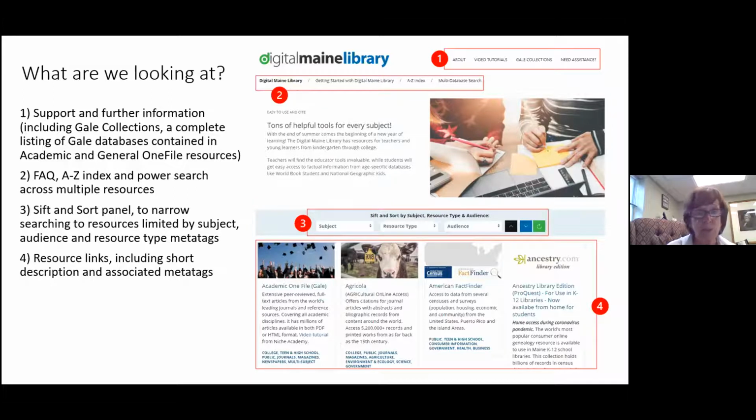Down at the next bar, number 2, this is more about helpful quick facts. You can get a little bit of information about getting around the Digital Maine Library, more like a frequently asked question kind of format. You can get an A to Z index of the products, and you can actually do a multi-database search by just clicking on that button. That's what we call our power search. Then down here we have a really neat tool. This sift and sort allows us to narrow your search to resources, whether it be subject, the type of the resource, or the audience.